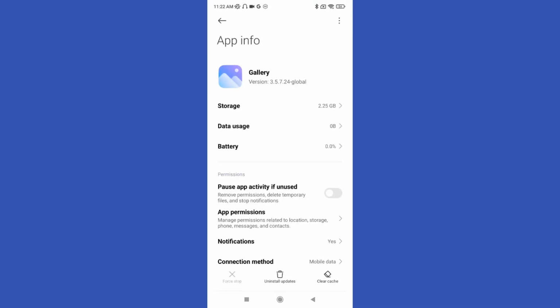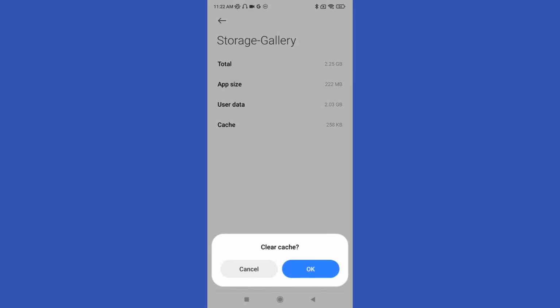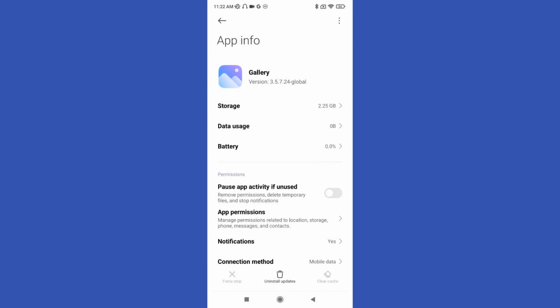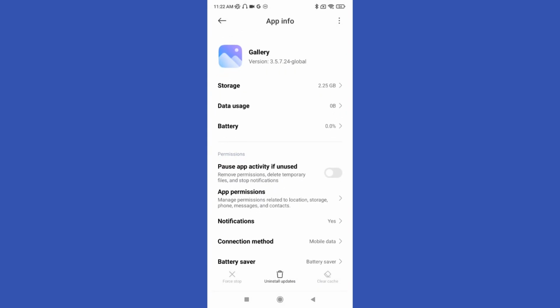Okay, now that we are on App info, first you have to go to Storage and then click on Clear cache or data. Okay, so just click here and press OK. When you do it, just go here and then let's go to all the permissions.